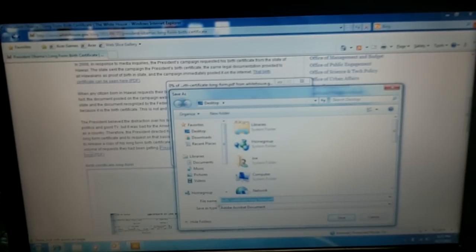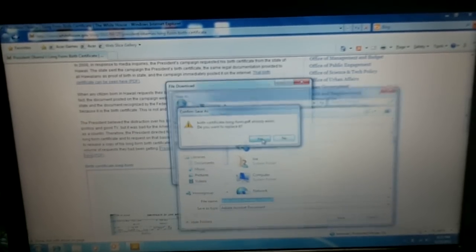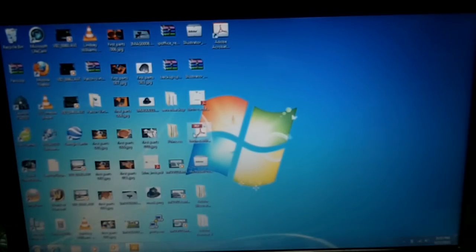Right click. Save as. Birth certificate long form. Okay. PDF, as you'll see, I haven't changed anything. Hit save. Birth certificate already exists. Do you want to replace it? Because again, I already downloaded this, but just so that I'm doing this live, yes, I want to replace it because this is the new one I want to keep. Yes. Downloaded. Done. Okay.